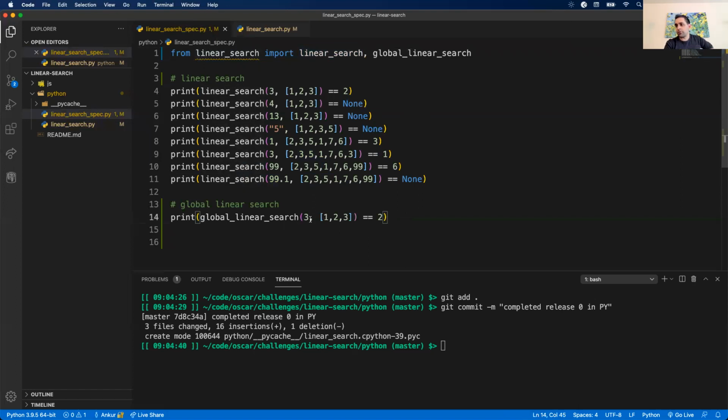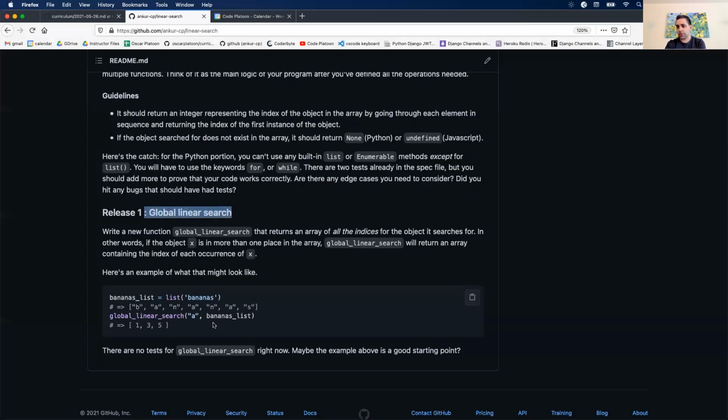Okay, so for our simple case, I guess where we have 3 elements, only 1 instance of it, we should get a single item back in a list. But again, the difference is global will return a list versus linear returns the actual index instead of a list of indices. All right, so that's one test case. Let's create another one. Let's use the one that they gave us just to make sure that one works. So we have bananas.